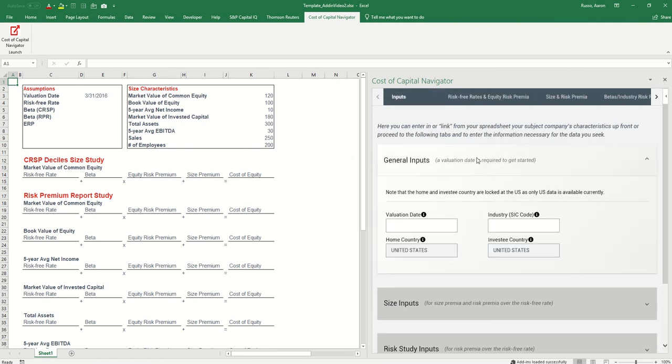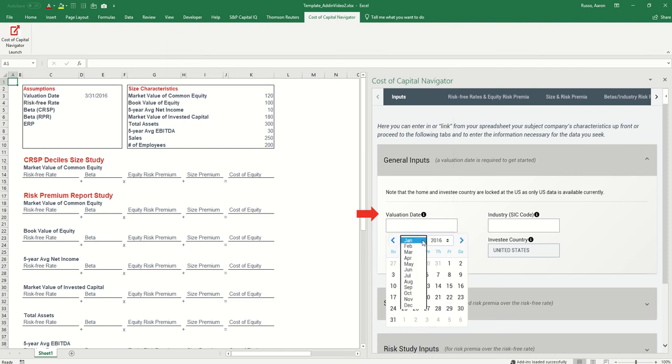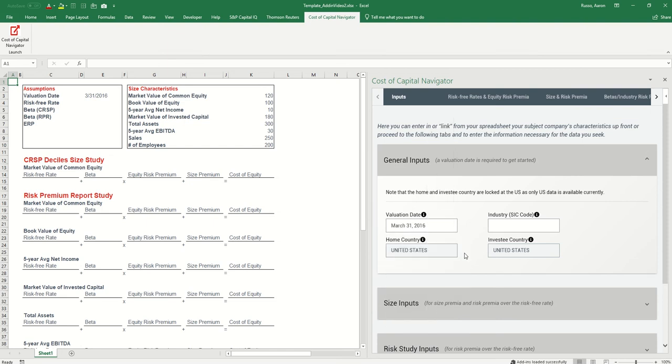Our valuation date for this example is March 31st, 2016. Now I can select my subject company's industry. In this case, we'll use SIC 36, electronic and other electrical equipment. Eventually, I'll be able to change the home and the investee country, but currently the Cost of Capital Navigator only contains US data, so these are both locked at the United States.